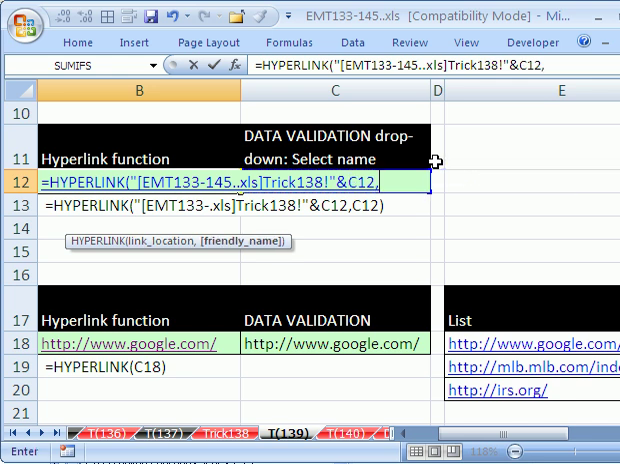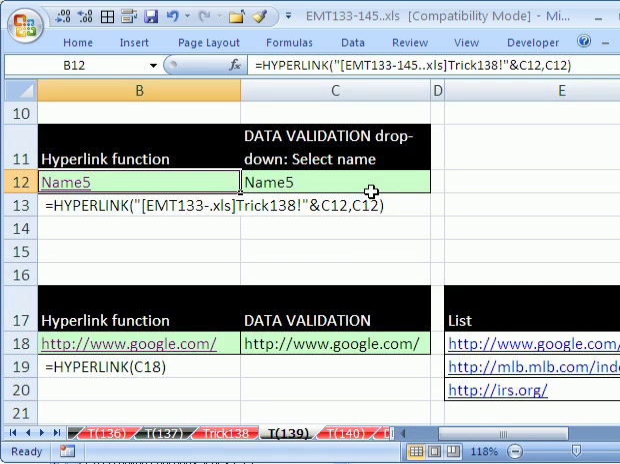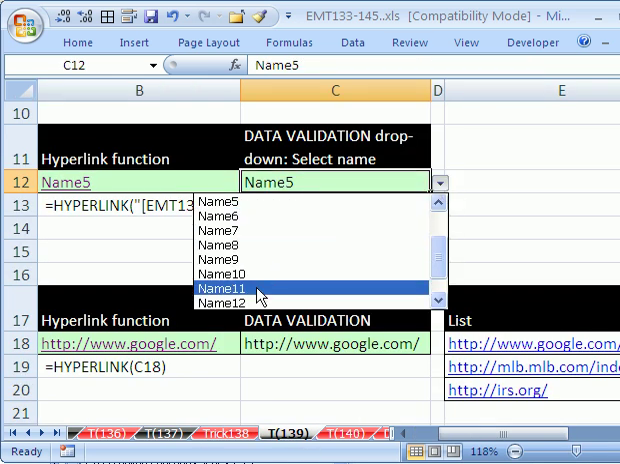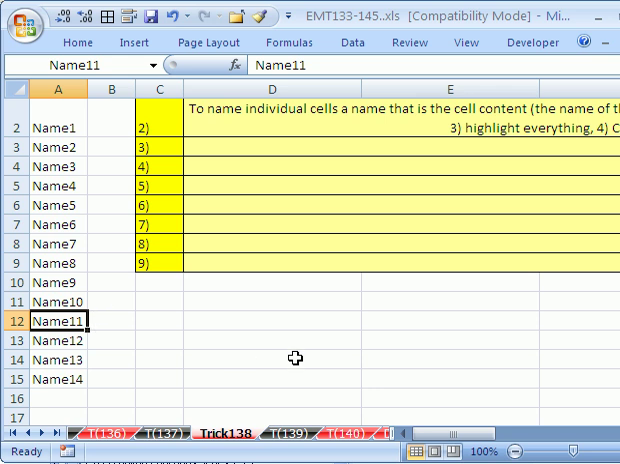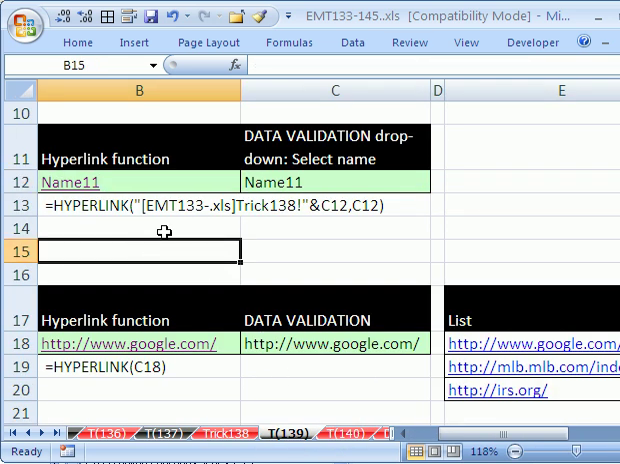And then comma, and the friendly name. You can type whatever you want here in quotes, or I'm just going to have the name from that. The friendly name is what to display, and then Enter. And there you have it. Now we can click over here, and it jumps to Name 5. If I choose 11, I can click here, and it jumps to 11. So that's how to use the hyperlink function, to an external site or somewhere in this workbook.